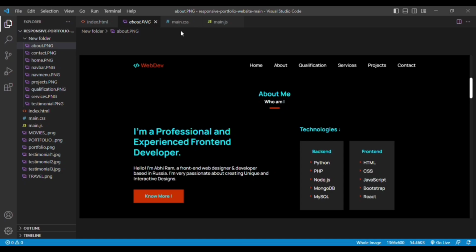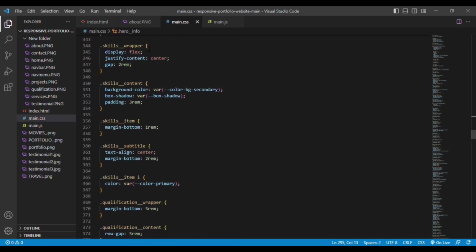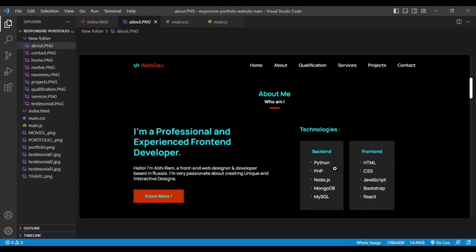We have created two divs, right? Two separate divs, and this technology is the entire div, right? So for each div, we are adding the background color also, and you can see the skills wrapper displays flex, justify content center with gap of 2 rem. You can see Python, then the gap, then we have PHP, and they're all aligned exactly at the center of the box.